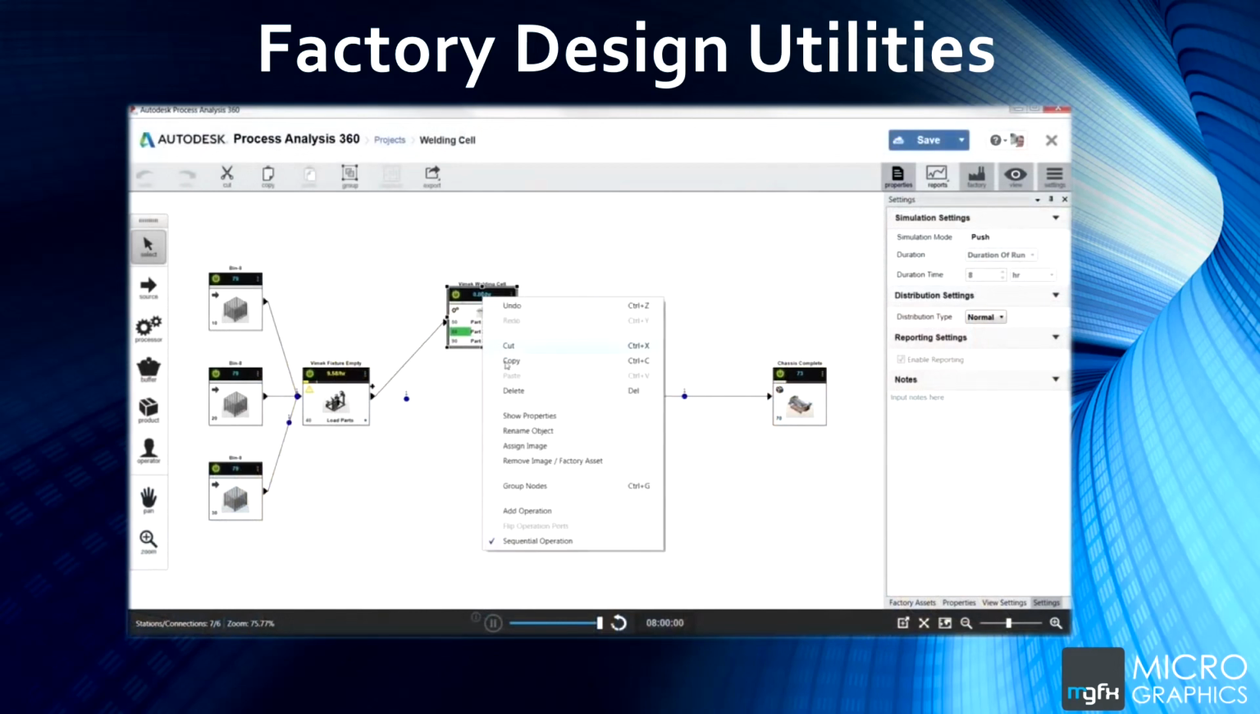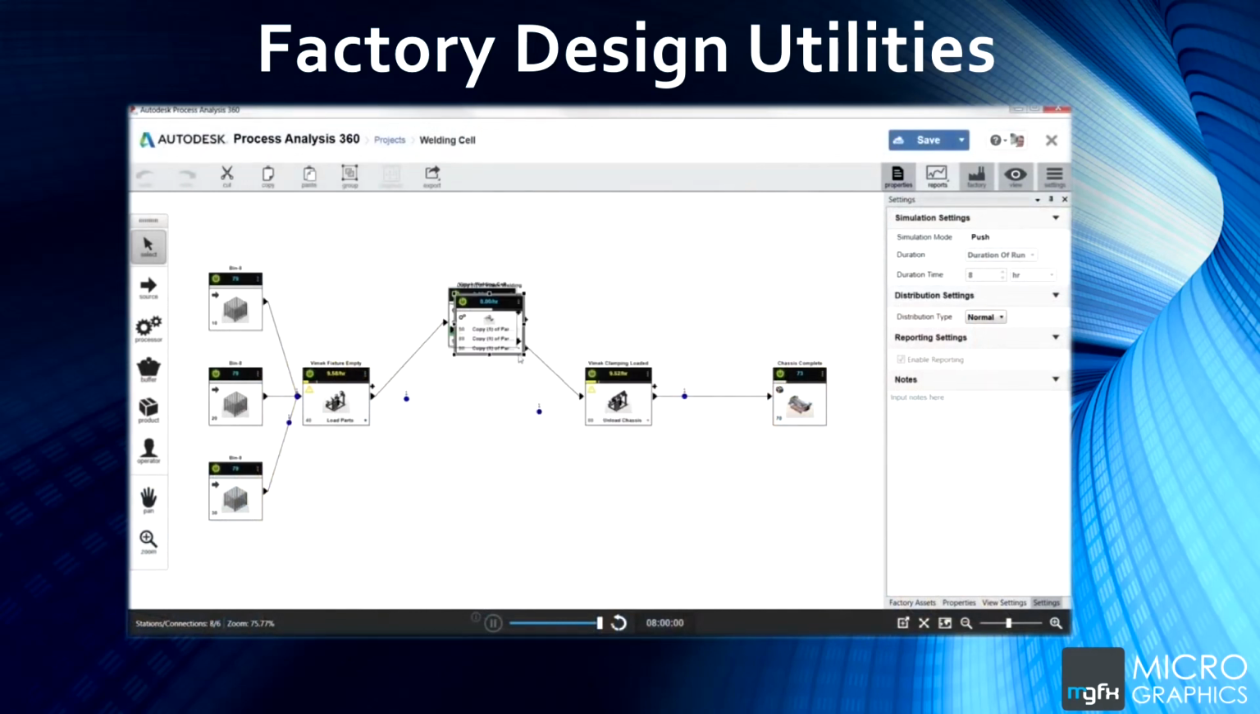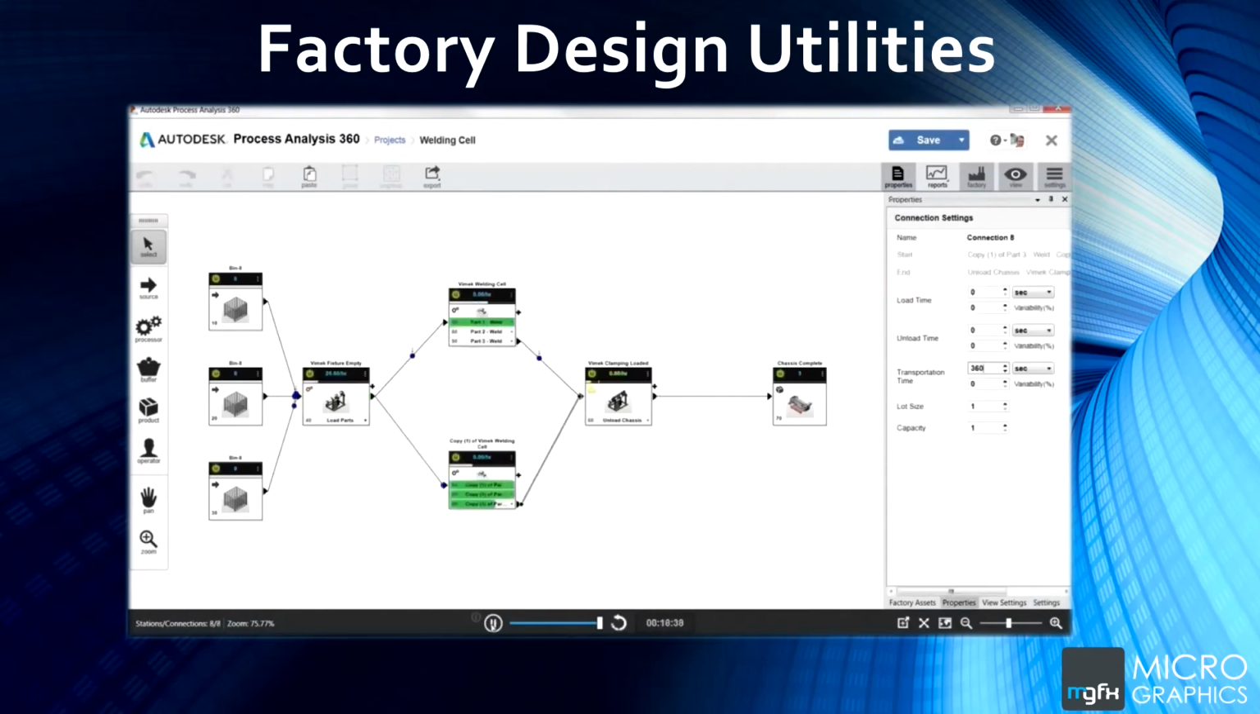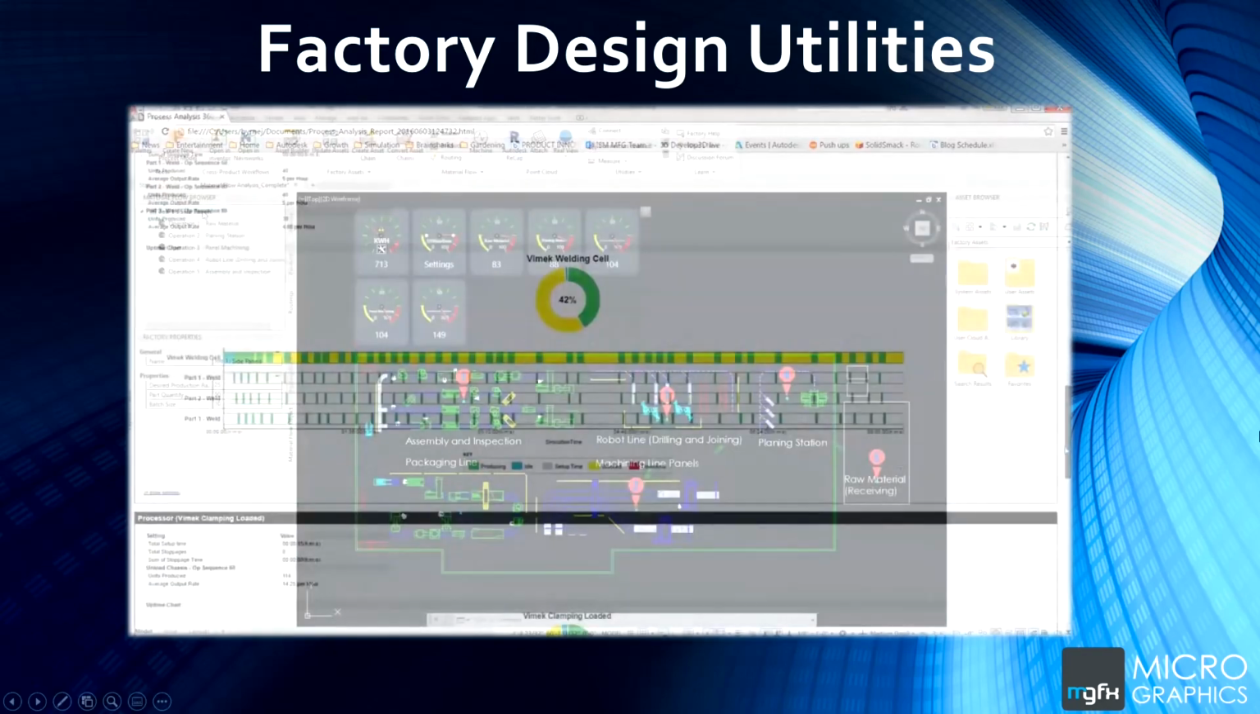So, what can we do with it? Well, quite a bit. As you can see as the video is playing in the background, it can even be hooked into things like the Process Analysis 360. Now, I don't want this to be a death by PowerPoint, so let's quickly move swiftly along.